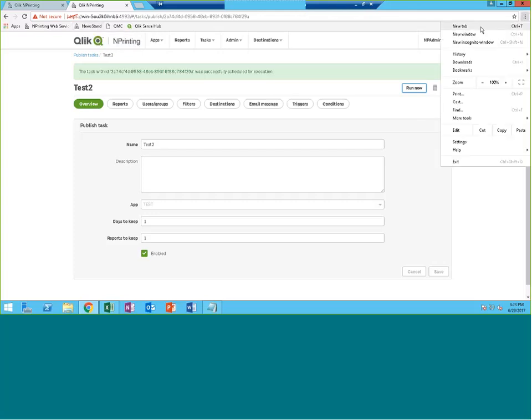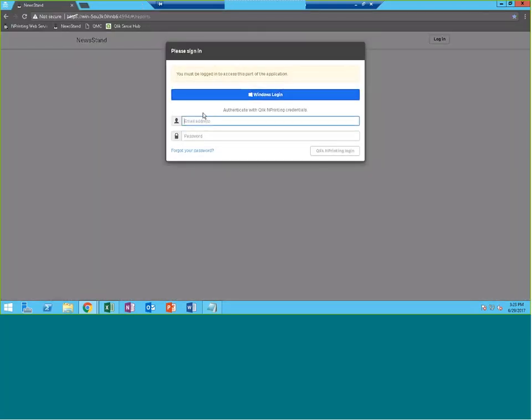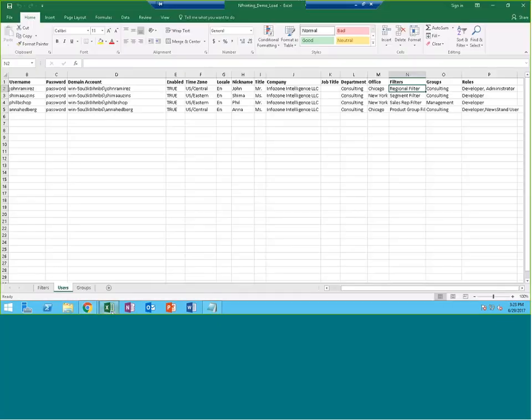Because I'm logged in as NP admin, I need to create a new window here and go to the Newsstand. So I set up my password within this file, right? So it's just password.